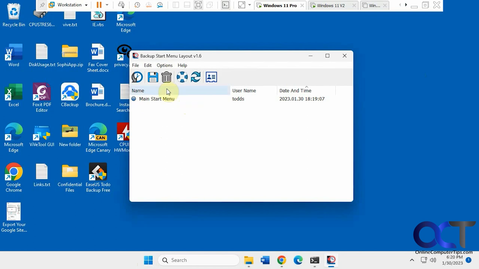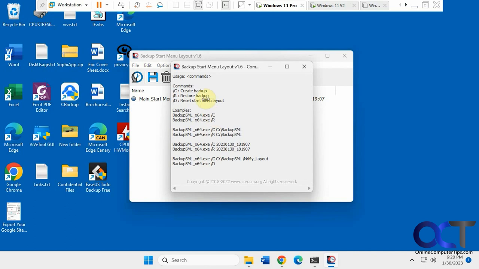To back it up to a file so you could put it on your other computer, you have to do it from the command line. If you click on File and then Command Line Info, it has some examples here. You run the command with /C to create a backup, /R to restore, and /D to reset the start menu layout. They have an example here, which is what I use, to put it in the C drive in a folder called backup SML. So I'll copy this here.